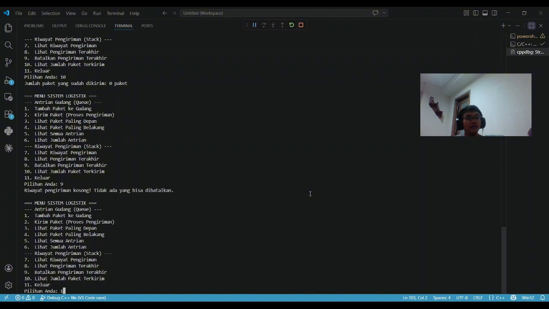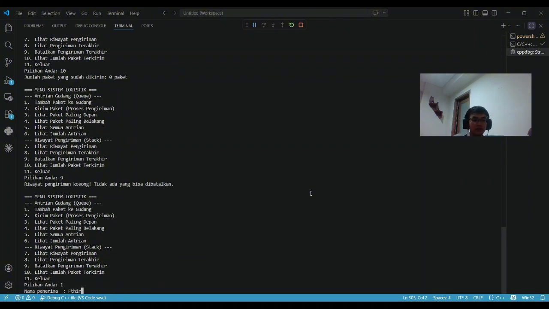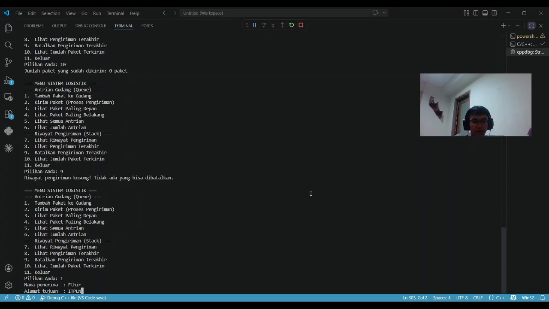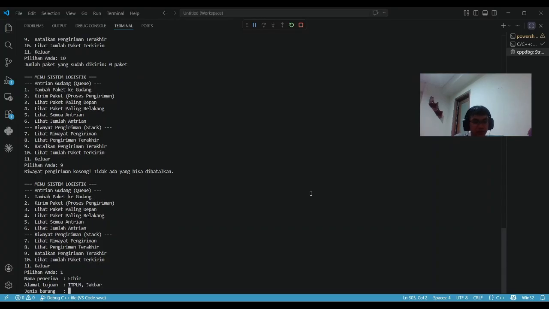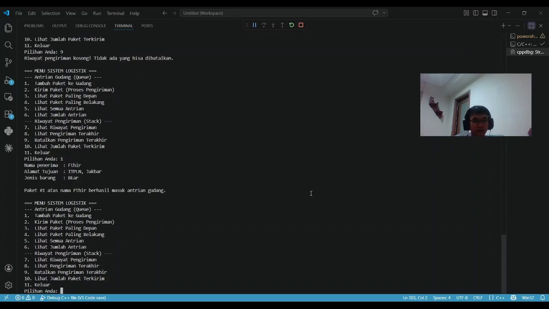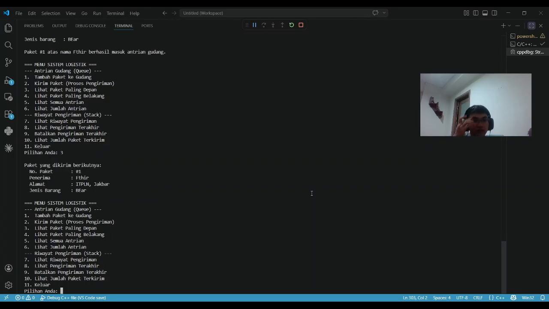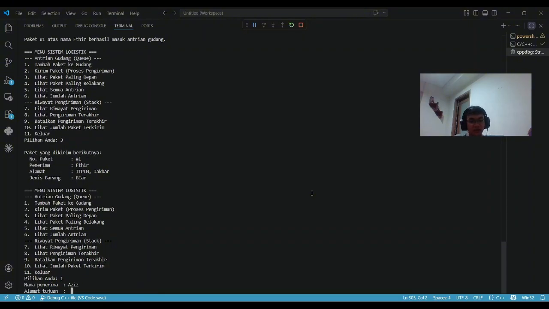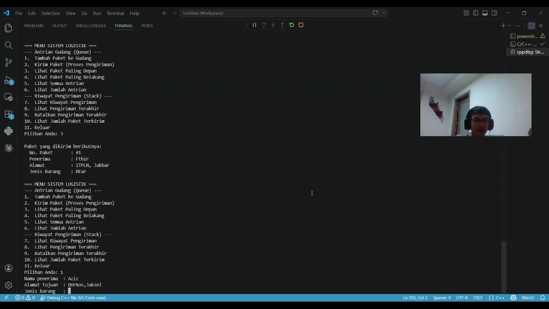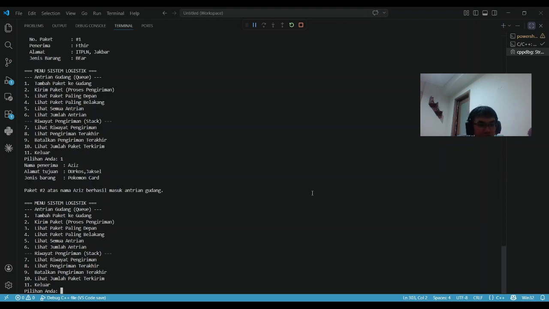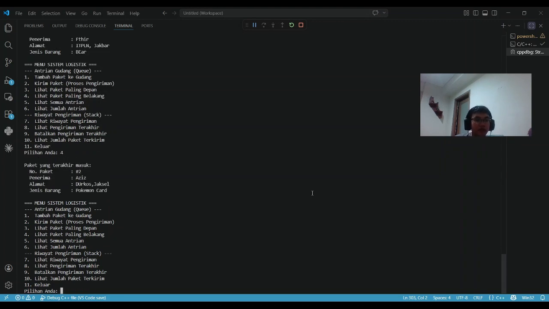Okay, let's try to add one package. We say add here, and it's Jabbar. Then we say bear. Now if you see in the queue, as you can see, there's my package. Let's add one more package. Let's say the name of Ajis, Durkos Jaxel. Then the type maybe Pokemon card. Now if you see in front, it's still mine, and the back is going to be Ajis.